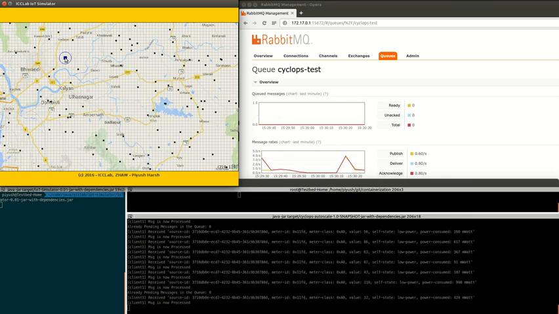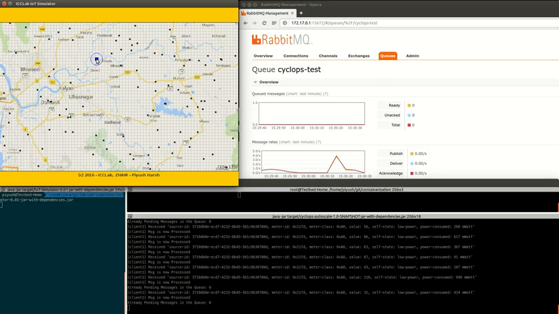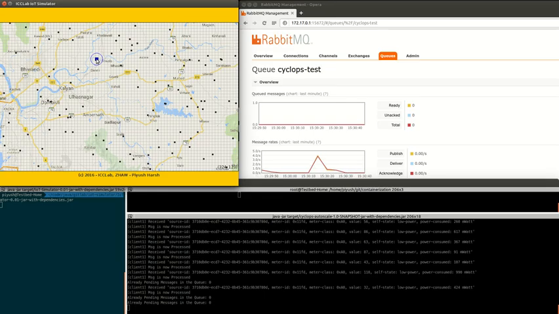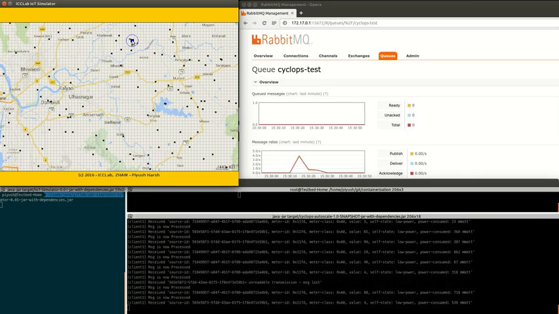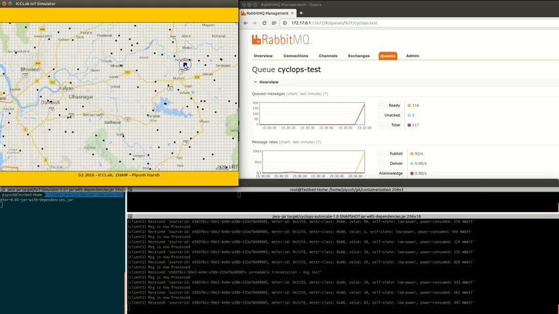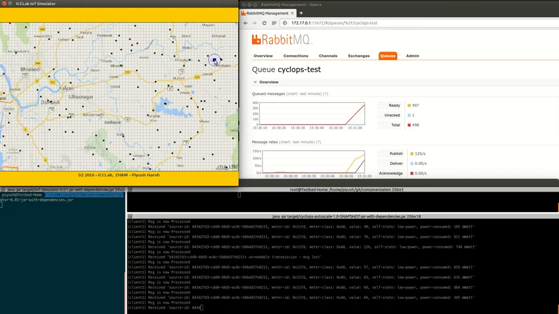Now, as and when I move this vehicle through the rest of the sensor nodes, you will see basically the same behavior. Whenever a node comes into the vicinity, it will offload all of the queued data at once. After that, if the vehicle is still in the vicinity, then it would do it at a predefined rate. So let's just see how that happens. So I'm just going to randomly move my vehicle here and there, and you will see a lot of spurts in the message rate which is being published into the RabbitMQ.